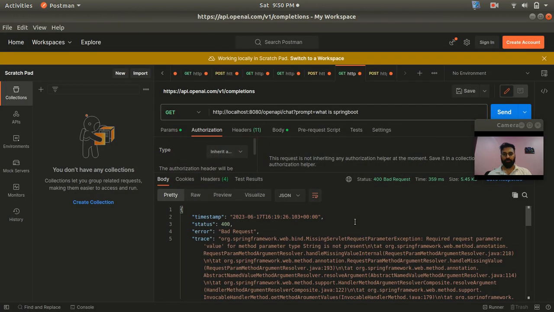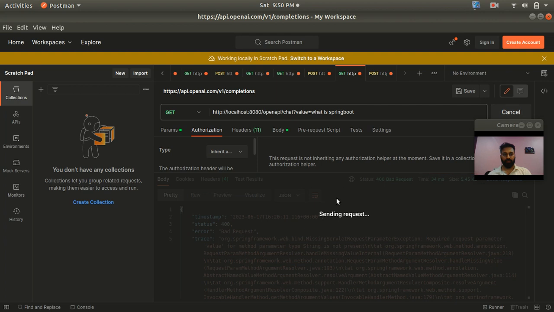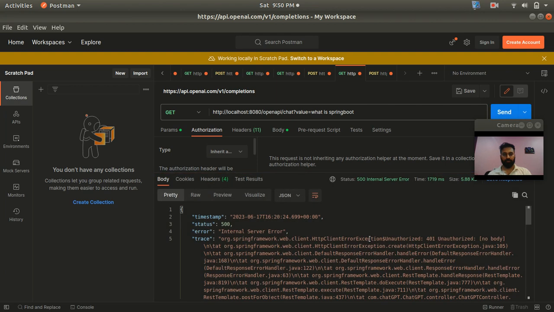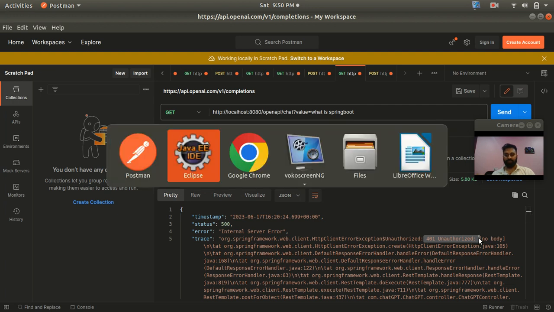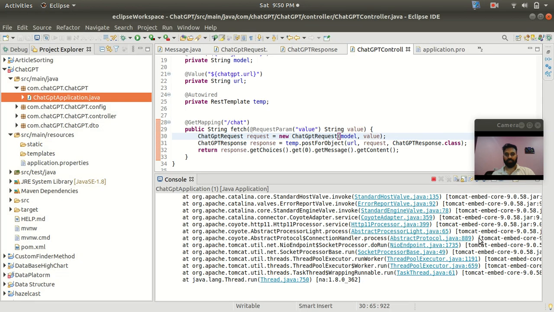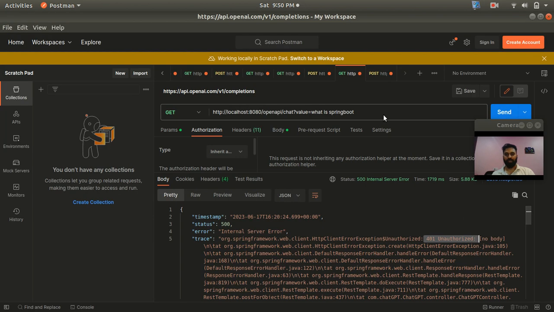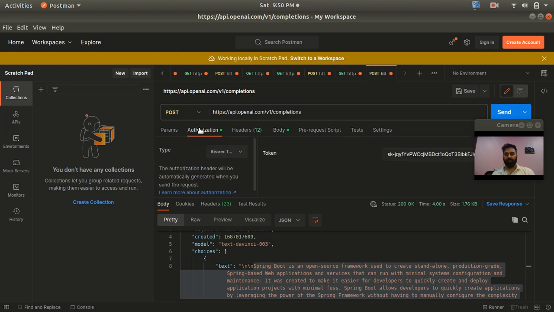Let's go to Postman. Sorry, here it will be the value. My bad. Yeah, now you can see that 401 unauthorized because we are not using the API key here, right? So the API key which we generated here to check in Postman, this API key we have to use in our Spring Boot also, right?